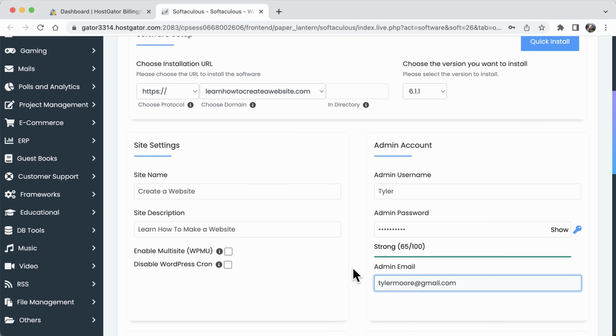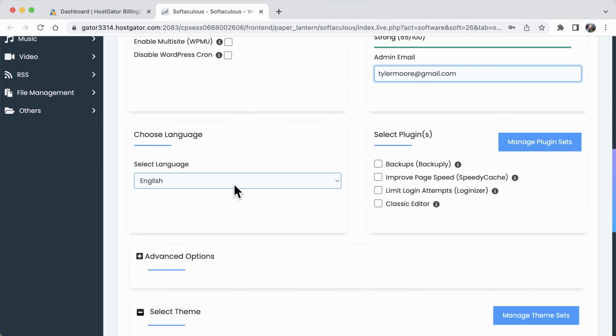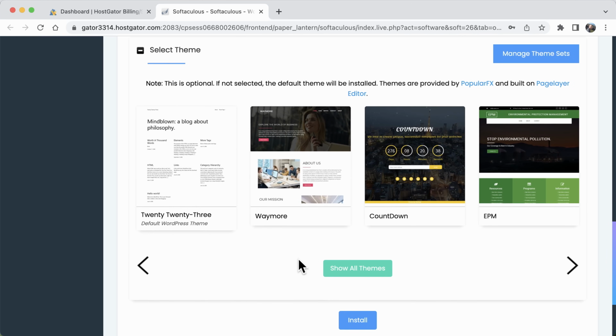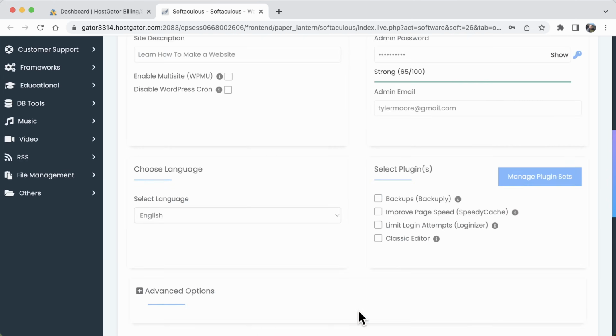And now we can scroll down, and we want to make sure the language is English, even if your language isn't English. And that's because this tutorial all is going to be in English, and I don't want you to get confused. We can always change this later. We don't need any of those plugins, so we're going to skip that. We definitely don't need any of these themes right here, so we're going to skip that. Then we're going to click on Install Now.